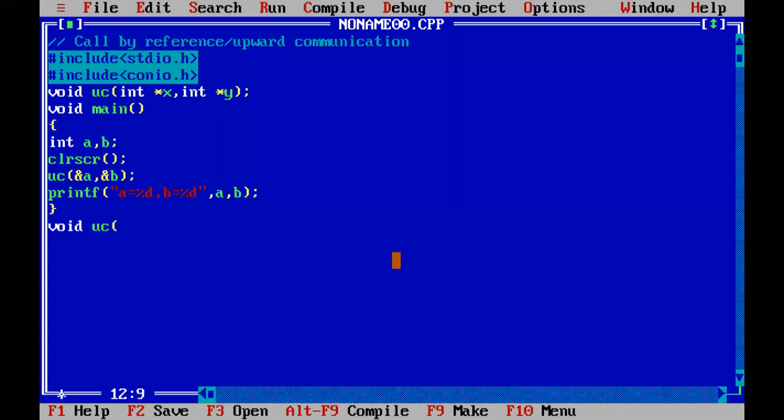See how we are defining this. Int pointer x, pointer y. You can write in another way also, I will show you later on. First, let me execute the first way.